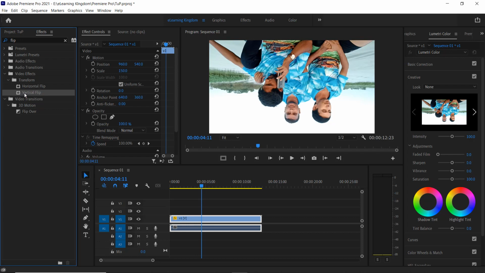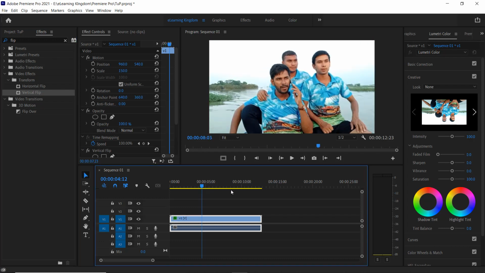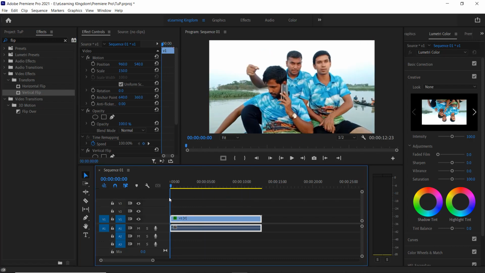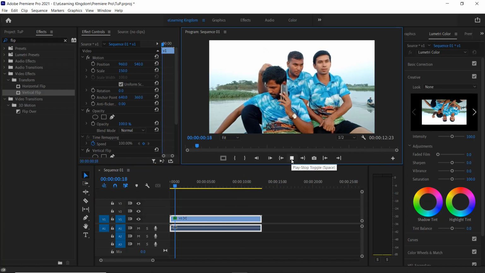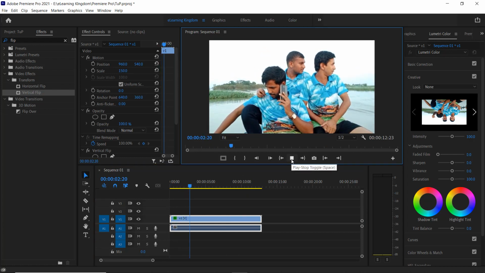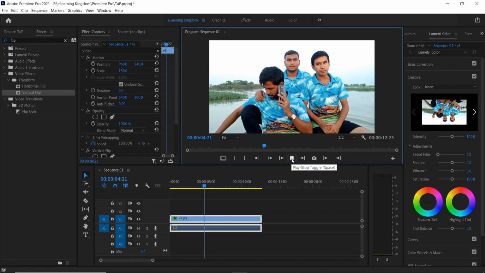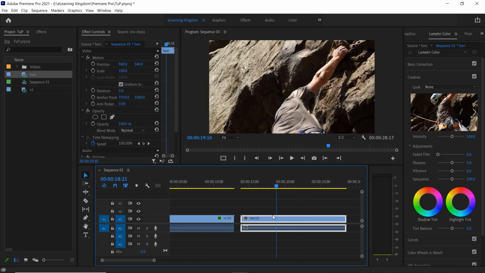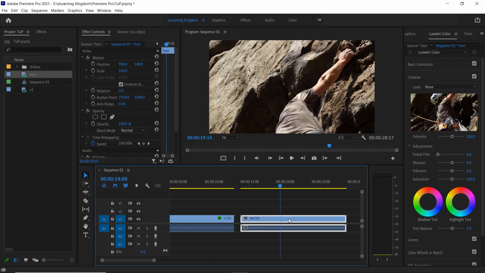Select, click, drag and drop into the clips. See the effect, full footage is changed. See, this is vertical flip. See, the full footage is here.